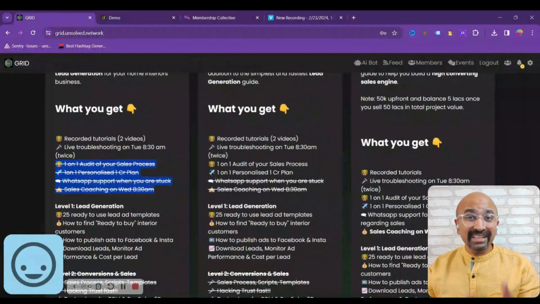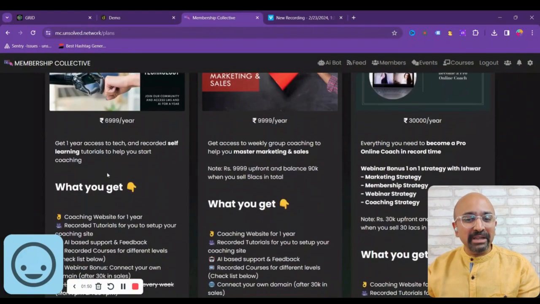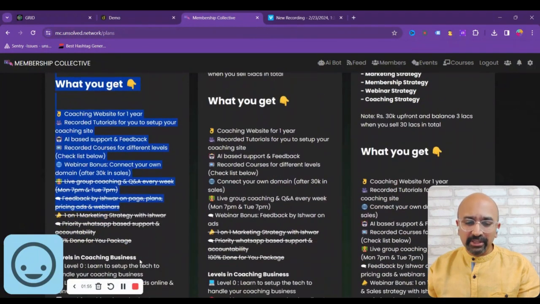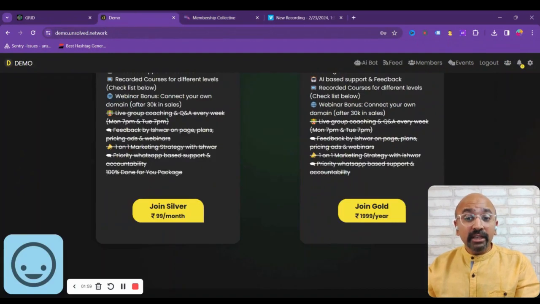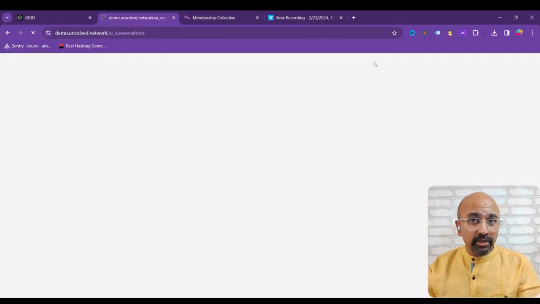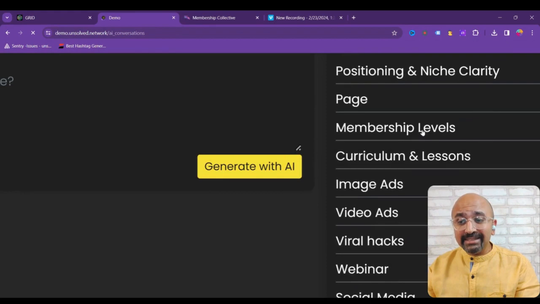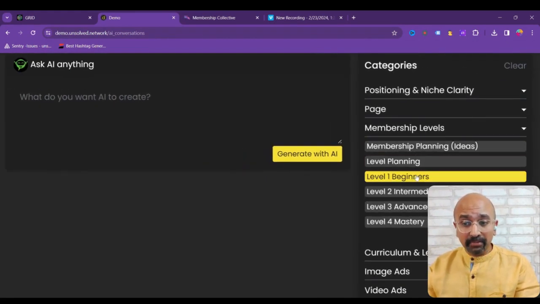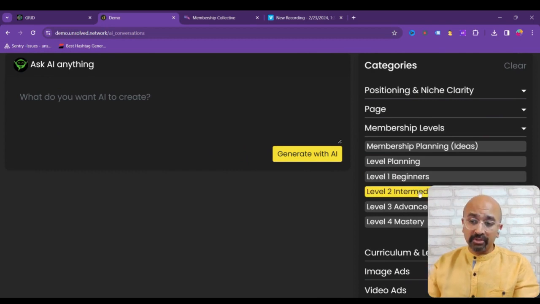Now how do you actually generate this content for your membership plans? Two ways. One is you can just visit mc.unsolved.network and just copy the structure that I have, right? So you can copy the structure and then edit it. That's an easy way to get started. But if you want, you have an AI bot, right? This AI bot has a complete section called membership levels. So it actually tells you membership planning ideas, level planning, what should level 1 be, what should level 2 be. It does all of that, right? So it actually does all of the planning for you.